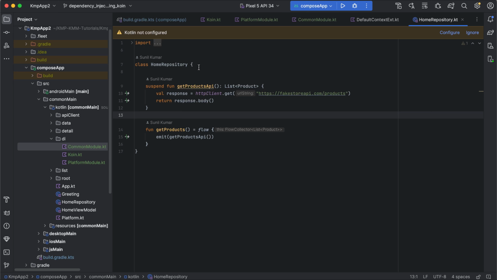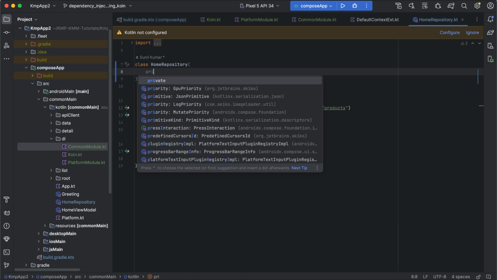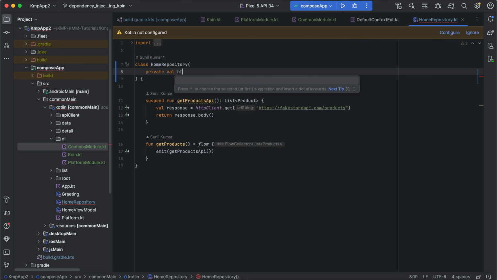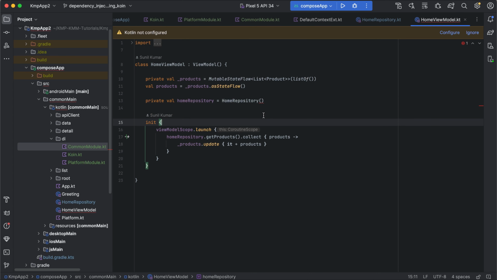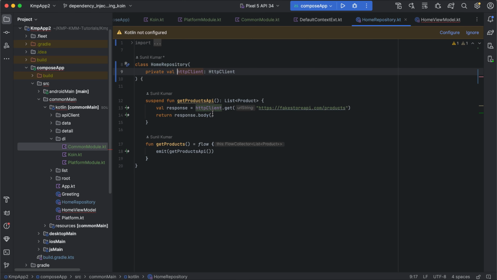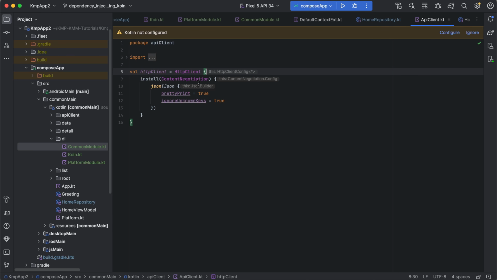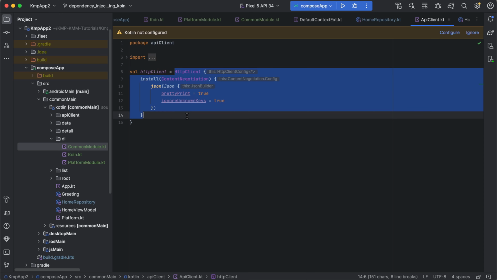Here, what dependency are we using? HTTP client, right? So the best way of dependency injection is a private val HTTP client, which we will be using from the constructor. Now if you go and see this HTTP client, this is global, so we can move this declaration inside the network module.